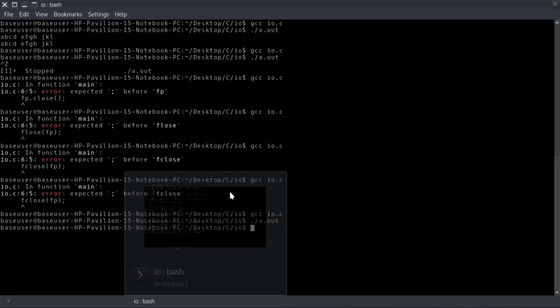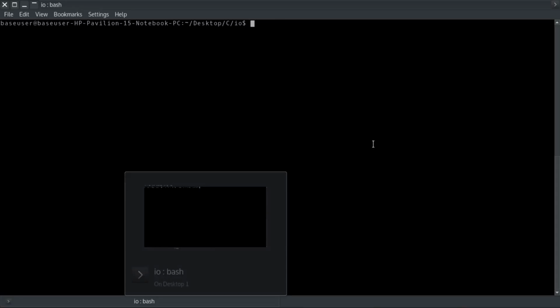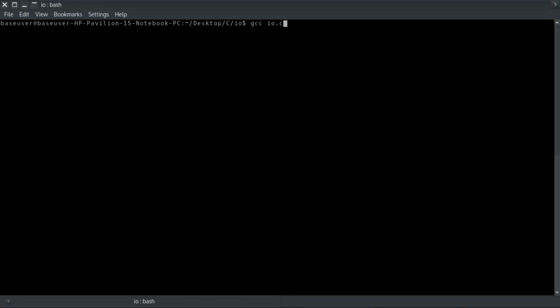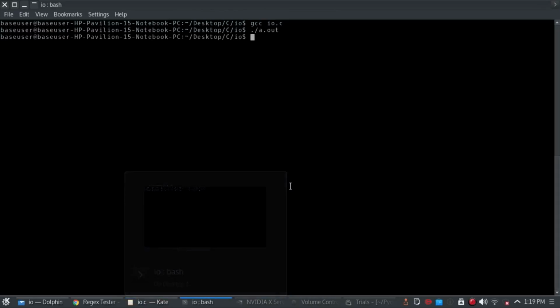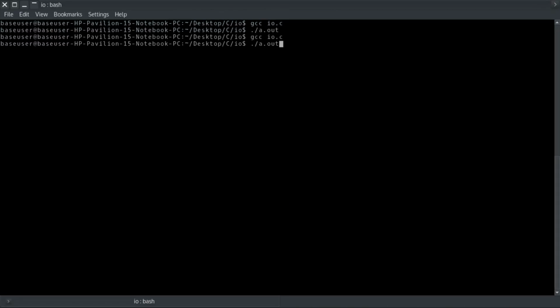So basically keep taking the input in A until you have pressed enter to insert a new line. So I'll just quickly clear the thing and show you guys by compiling it and running it. And it didn't do anything because I didn't save it. So I'm gonna compile it again and run it.